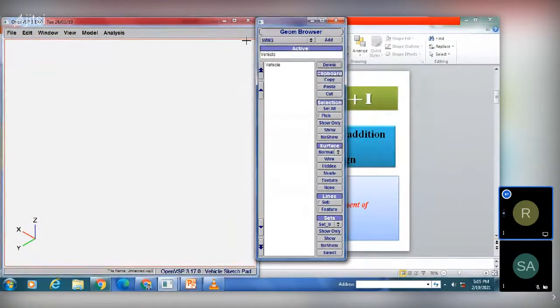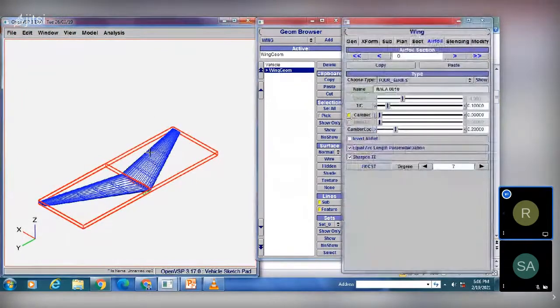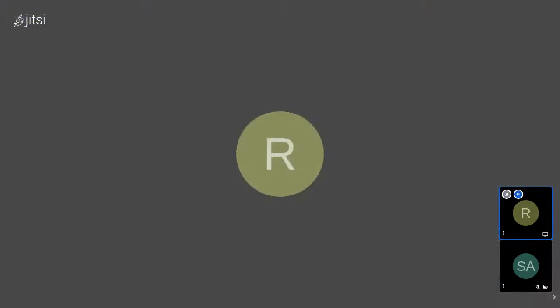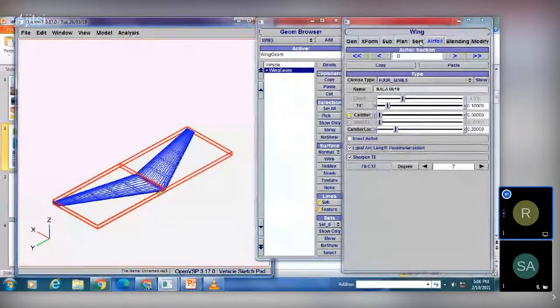I will add one default wing. I'll select wing and I will add. We got the default wing. And I will check the aerofoil. The default aerofoil we have is the 4 series aerofoil with thickness to chord ratio 10% and 0 camber, and location of camber is 20% from the leading edge. That is the default aerofoil.